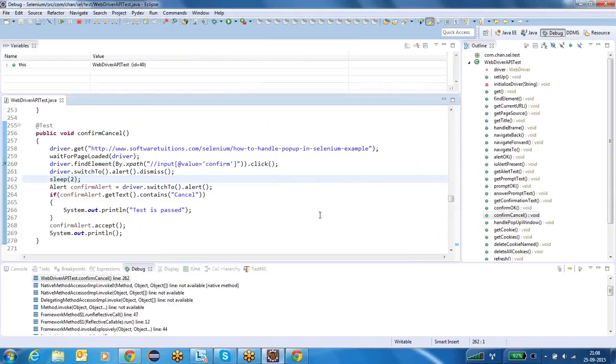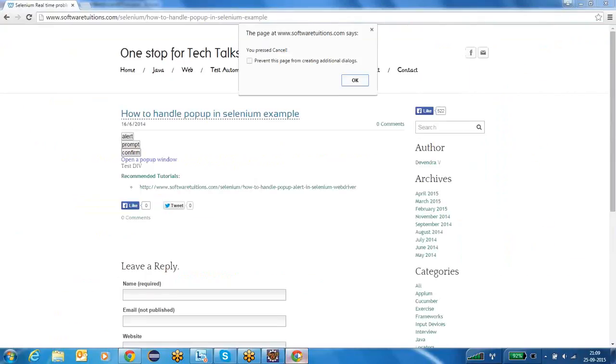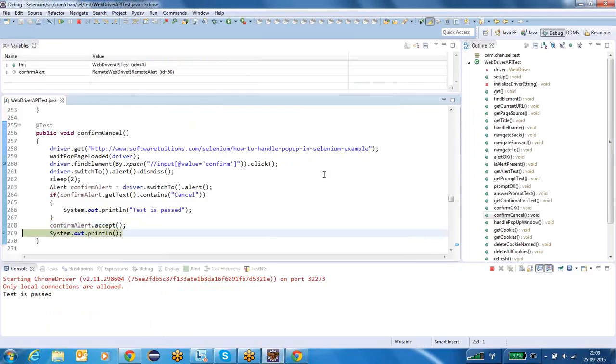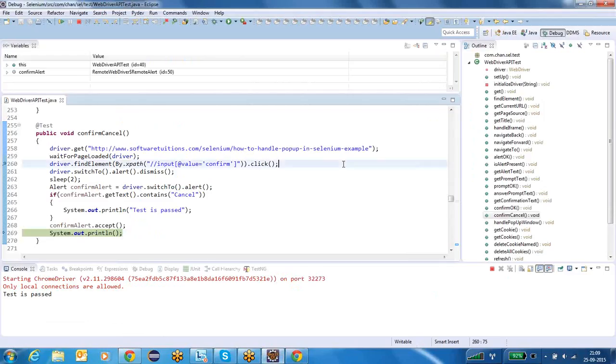In the same way I implemented it. I'm getting the next alert box. I'm switching to the next alert box using driver.switchTo().alert, and I'm calling getText on top of it. Okay, if it contains cancel, then my test case is passed, and I will call accept method to close the next alert box as well. You close the next alert box. Okay.